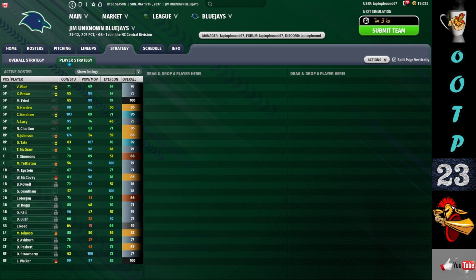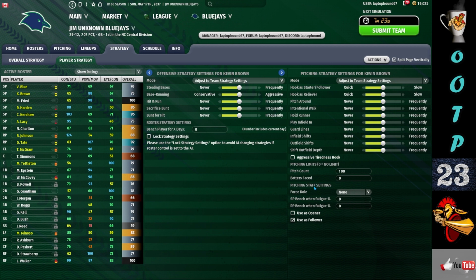All right, let's look at the individual player ratings. I'm going to start with the pitchers. I'm going to go through each one by one. I'll show you maybe a couple of them, and then we'll move on to the batters, because otherwise this would be an hour episode. You always want to keep everything adjusting to team strategy, so that it takes a mixture of your team settings and your individual settings.